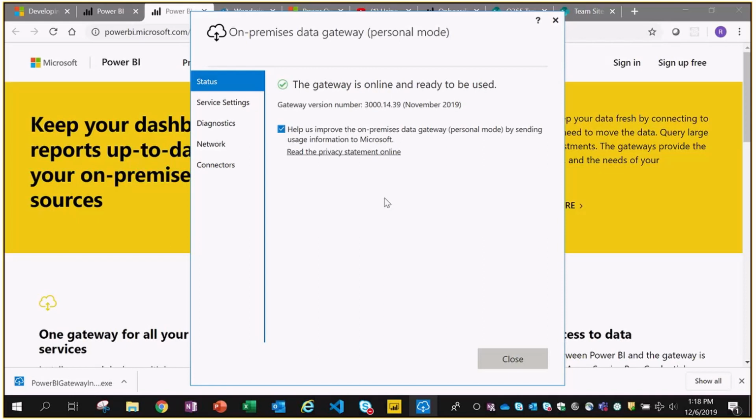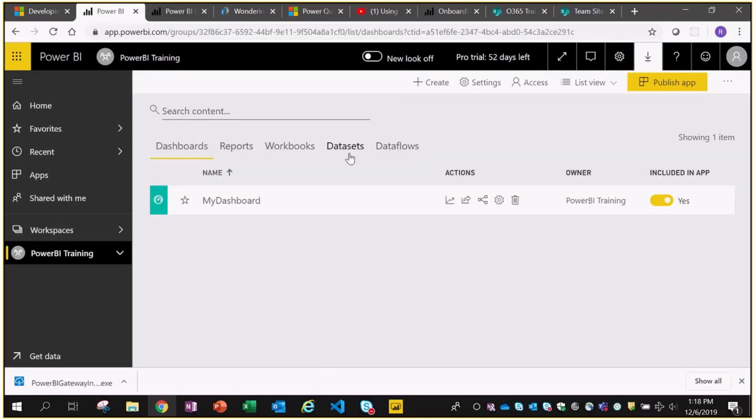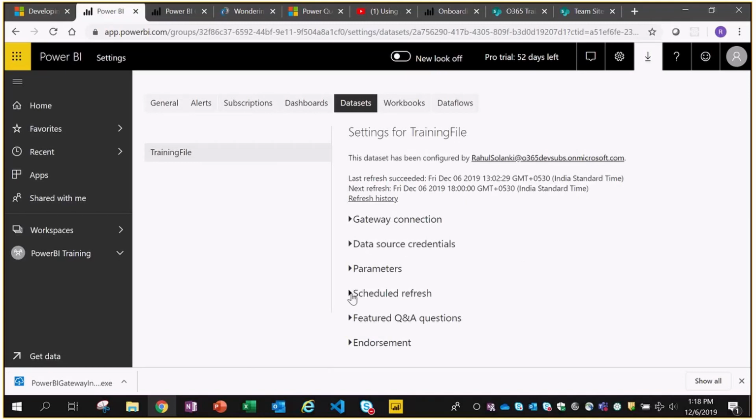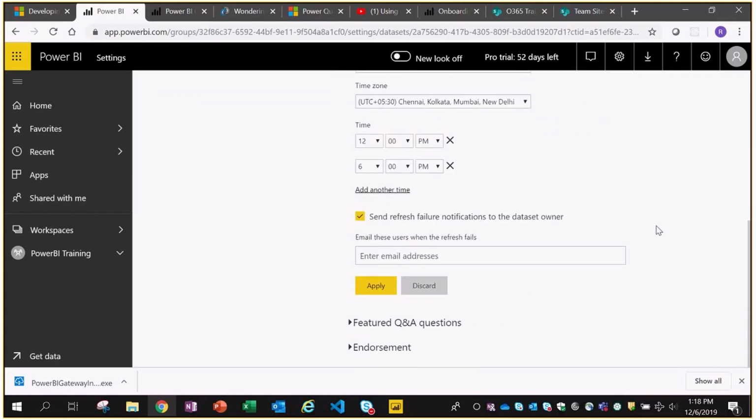Yeah, so you can see the gateway is ready to use. So I close this. Since my data gateway is connected, I can go ahead in the data set, and I can click on it, and my scheduled refresh will work. It was already on, and this is how it is. This is how simple it is.